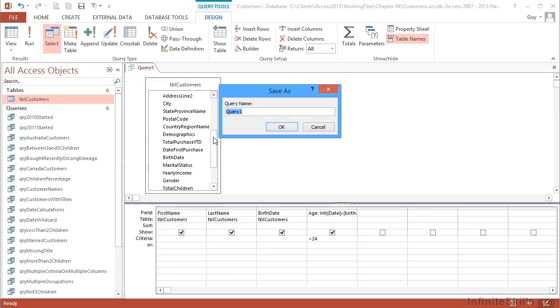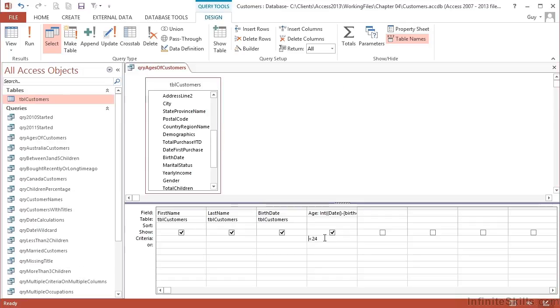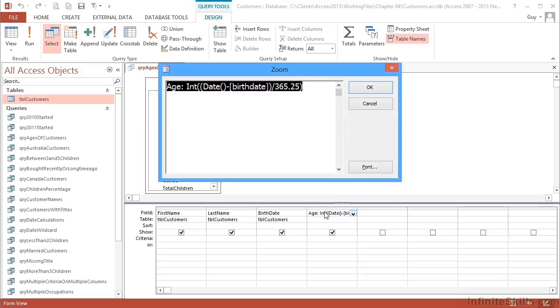So we would save this, QRY, ages of customers. Okay, without that criteria, because that would only be young customers. So save to make those changes. So that's the age of anything, not necessarily a person. It could be the age of an order. It could be how long since they last bought anything from you. Carried out the same way.